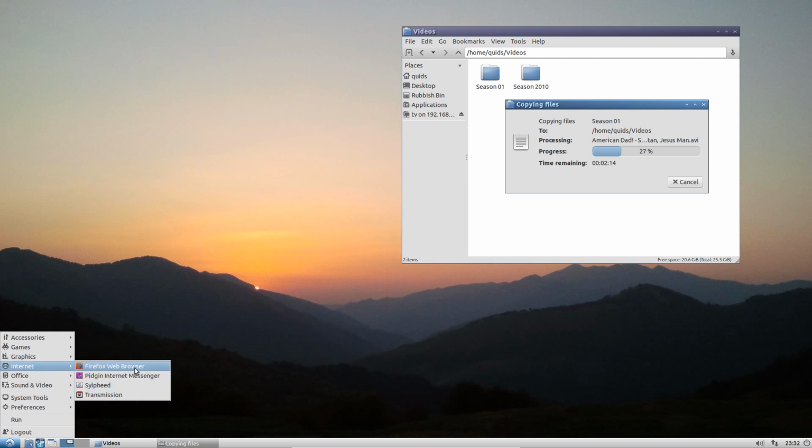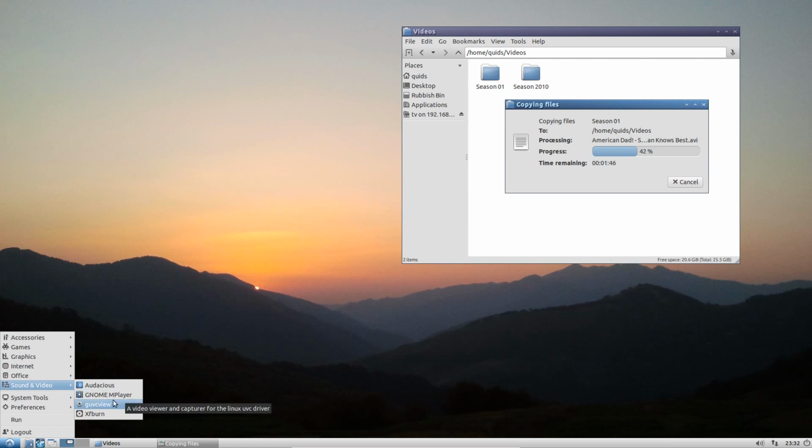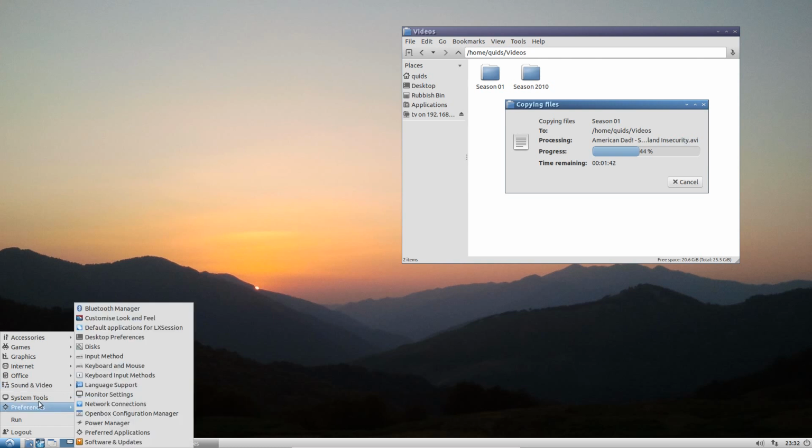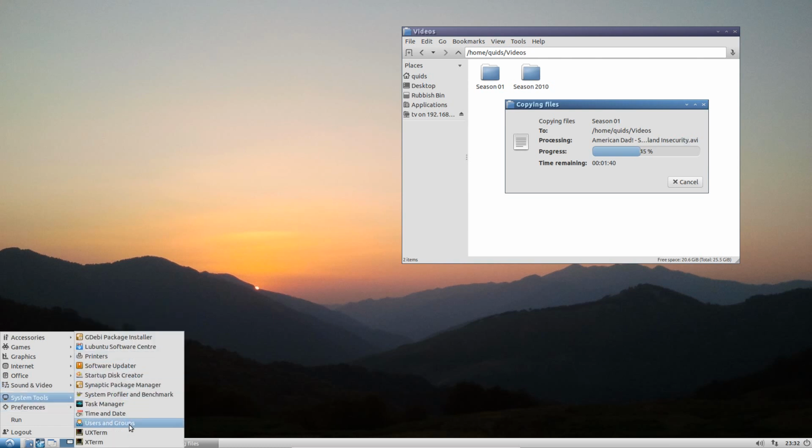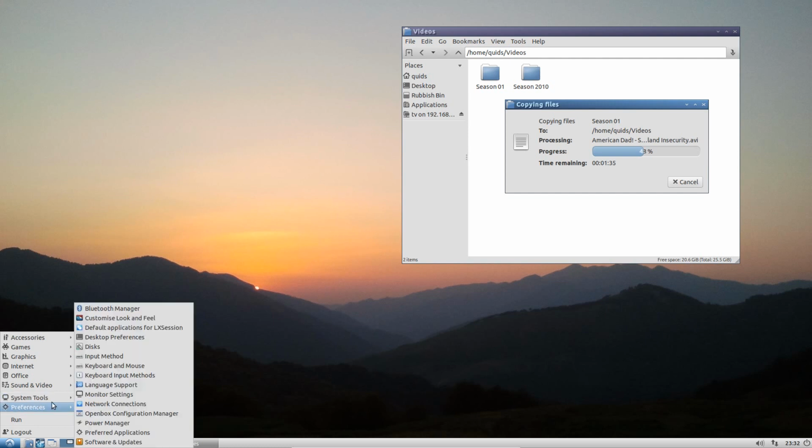Under internet, as you've seen, you've got Firefox with your web browser, Pidgin internet messenger, and Transmission for the torrent client. Office, you have the lightweight versions of AbiWord and Gnumeric, which are quite a bit lighter and faster to open than LibreOffice. Sound and video, you've got Audacious for the music player, GNOME MPlayer for the video player, as well as a couple of applications there. So not many applications pre-installed, but there's a lightweight basic assortment to get you going.